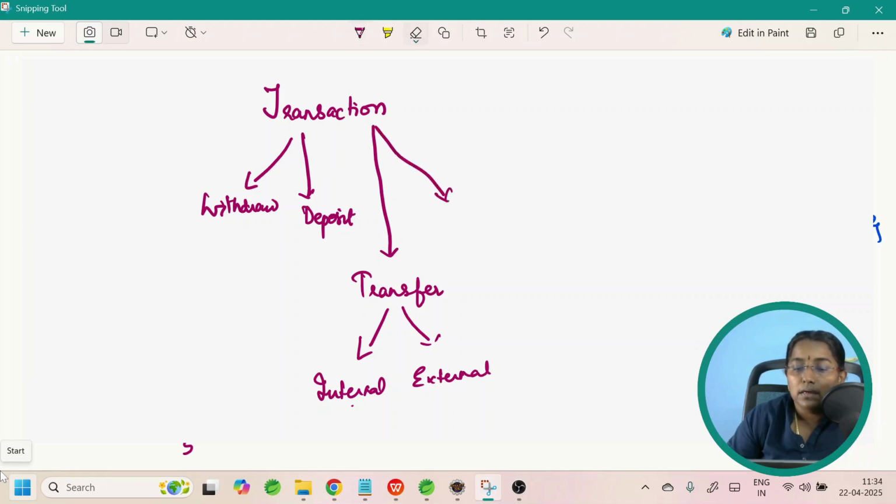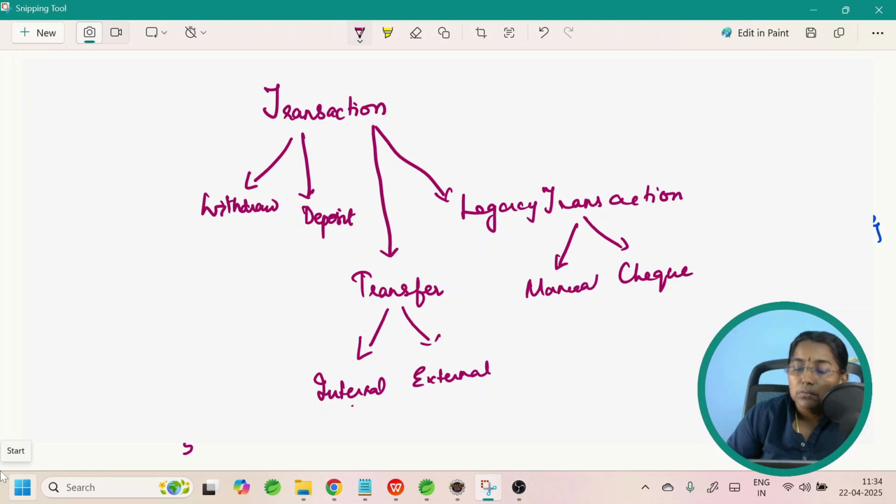Then again I have legacy transaction. Under legacy transaction I have two subclasses which are check transaction and manual transaction. Because this is non-sealed, the hierarchy ends between transaction and legacy transaction, and a new hierarchy starts from legacy transaction. So this is how it works.